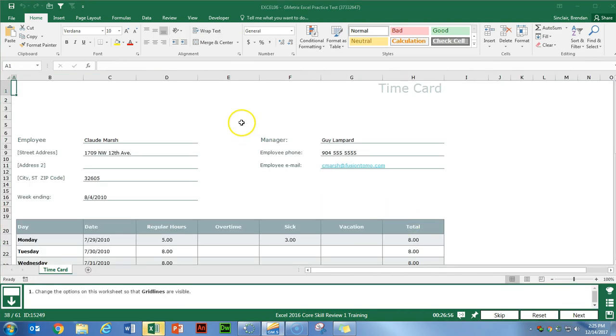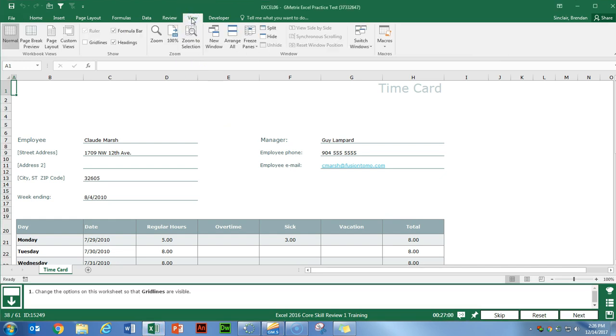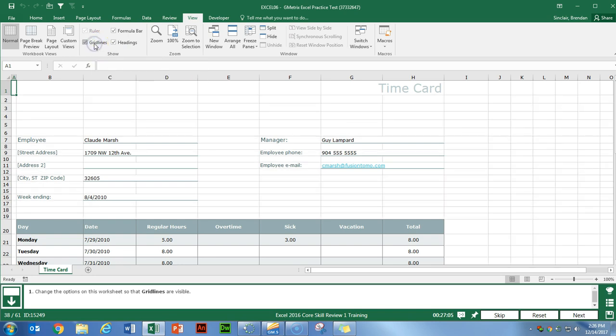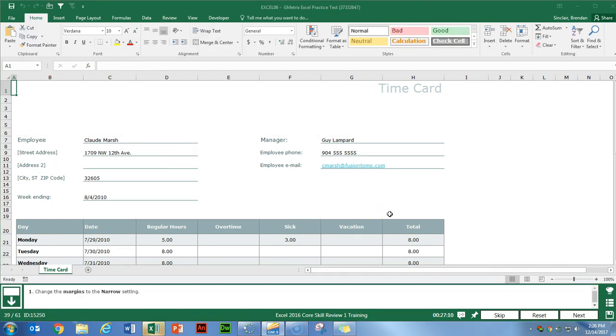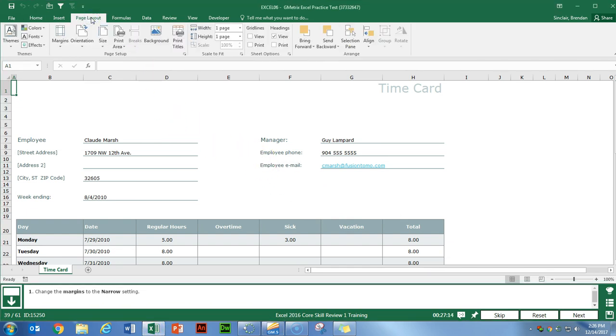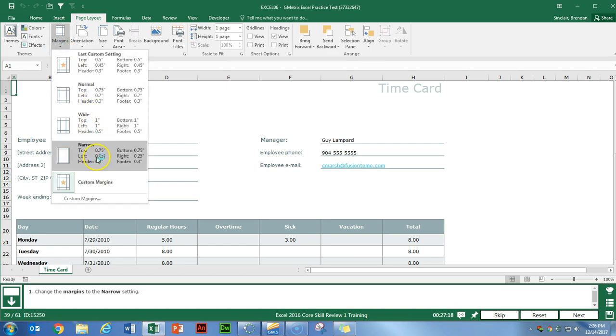Task 38 asks us to go ahead and make the grid lines visible. So we'll go to the View tab here at the top, and what we want to do is just in the Show group click Grid Lines. Task 39 asks us to go ahead and change the margins to narrow. So we're on the Page Layout tab here at the top, Page Setup, Margins drop down, and just click Narrow.